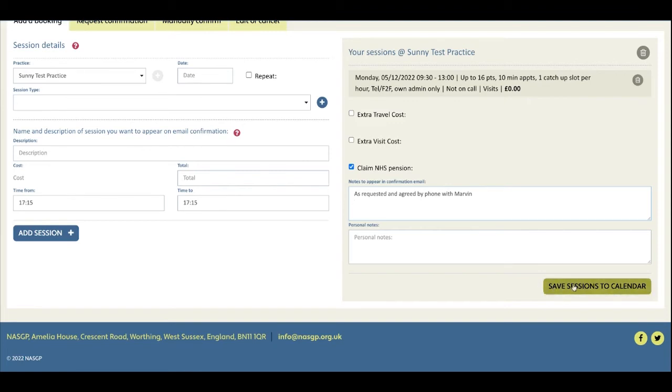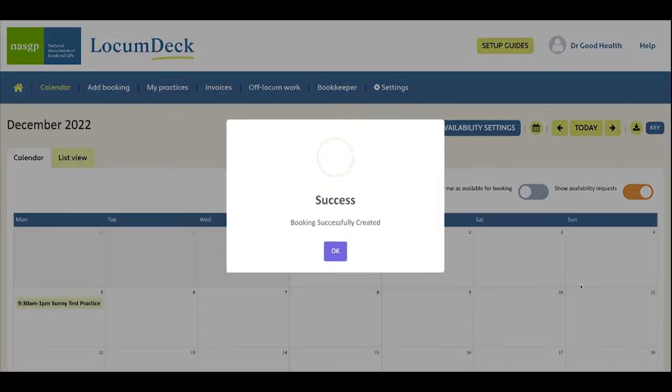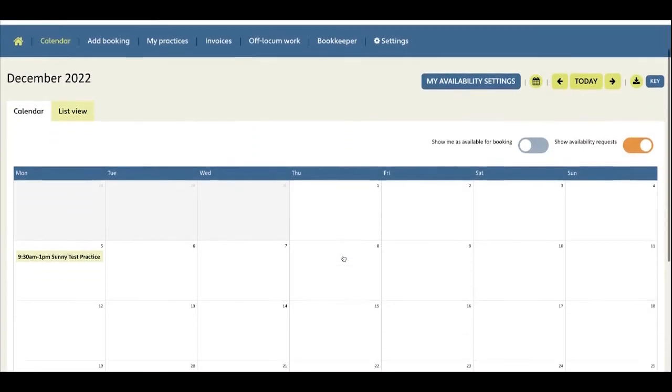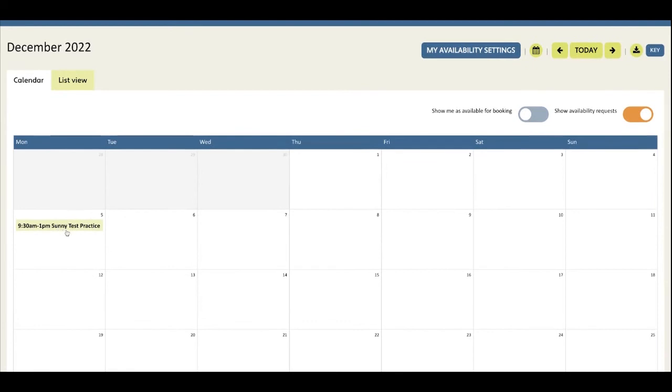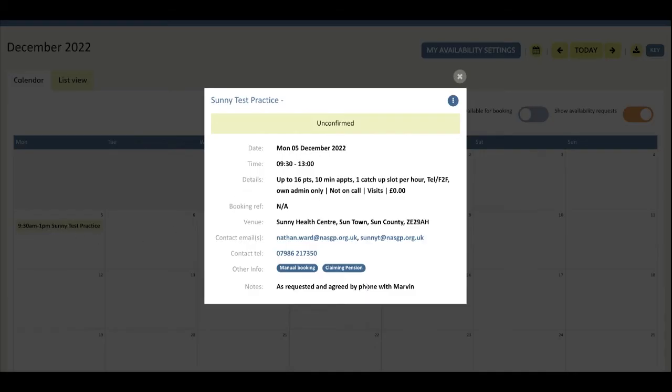So in real life, clicking this sends me back to the calendar so I can see my unconfirmed session added in this cream colour. It's in draft form, it's only visible to me on my calendar, it's not currently being shared with the practice. To see what options of what you can do next, click this blue menu.